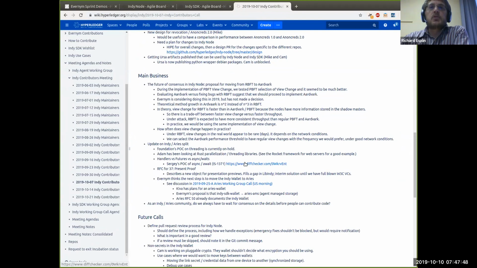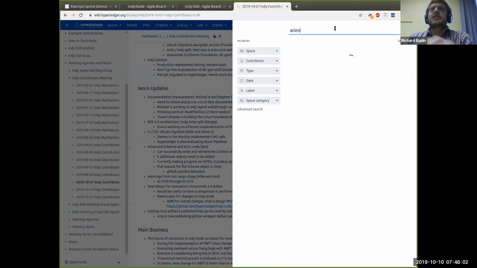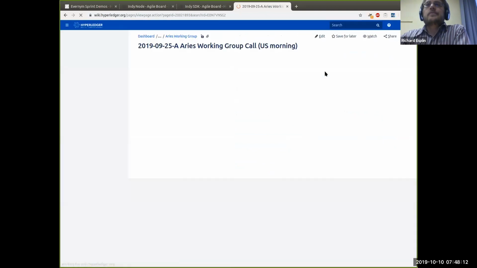There was a proposal on how threading could be handled from Sergey. There's a proposal on how threading could be handled from Cam at Kiva. There was a proposal on the Aries call on how the Aries libraries can be split up. That came from Brent at Evernym and Ken at the Sovrin Foundation. So there's just a lot of different ideas in the mix right now.